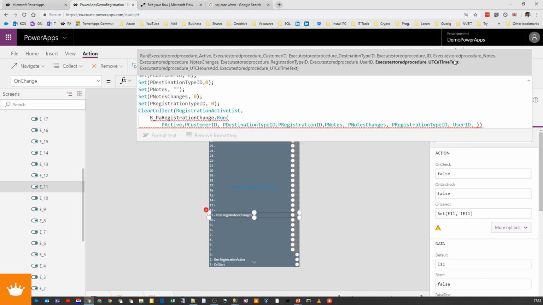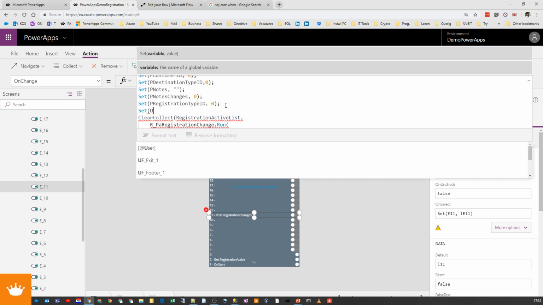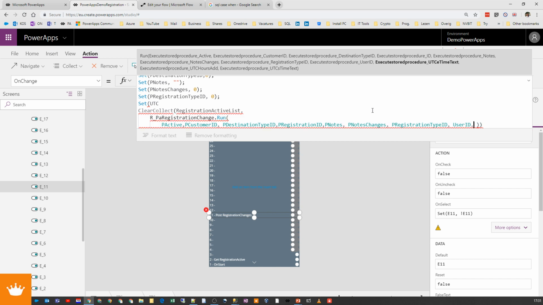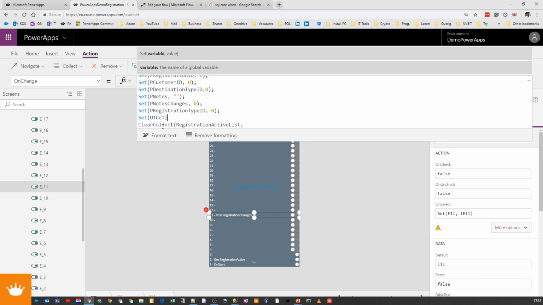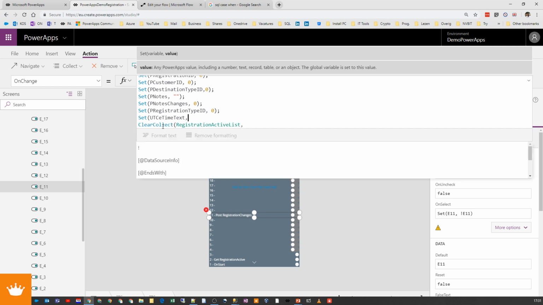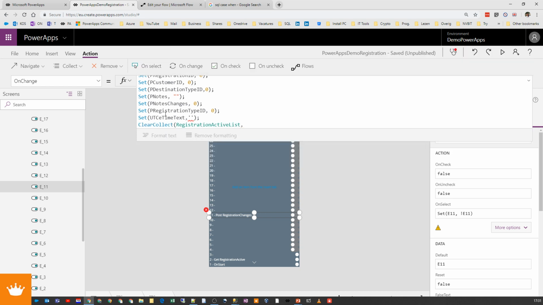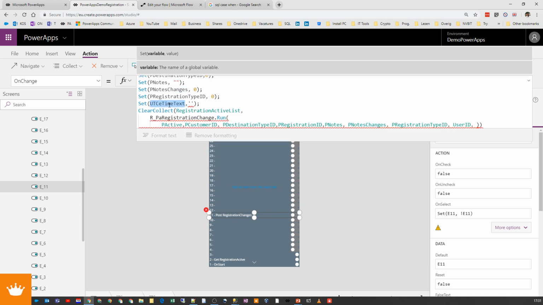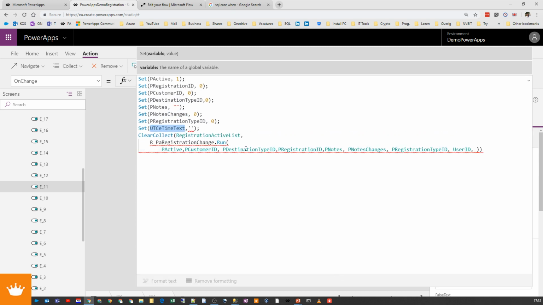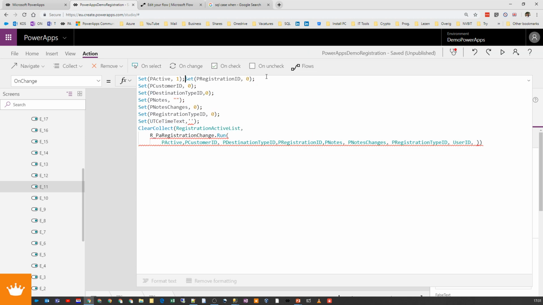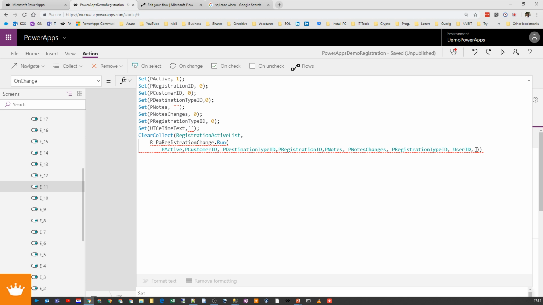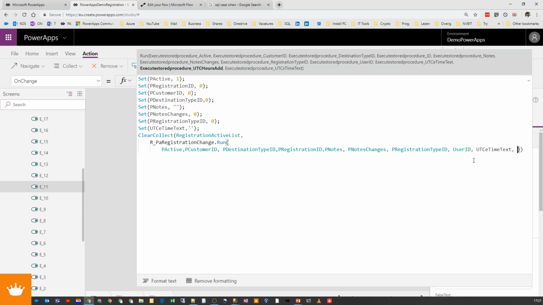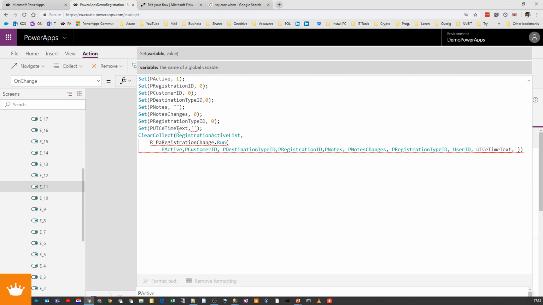Let's go to the time text. Okay, let's set the parameter UTC start time. Time text, and this could be the default 0. Close it. Maybe to do that, copy it. And of course, we do double quotes for it.